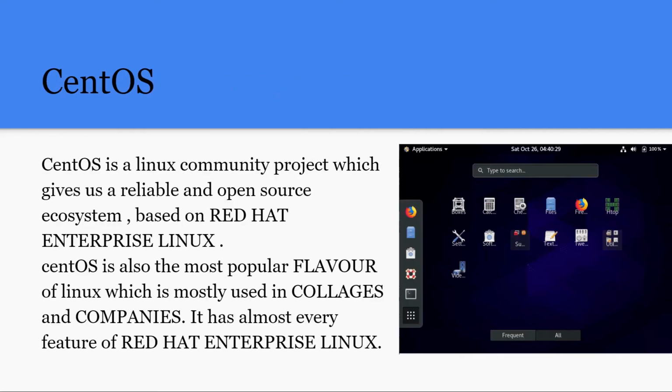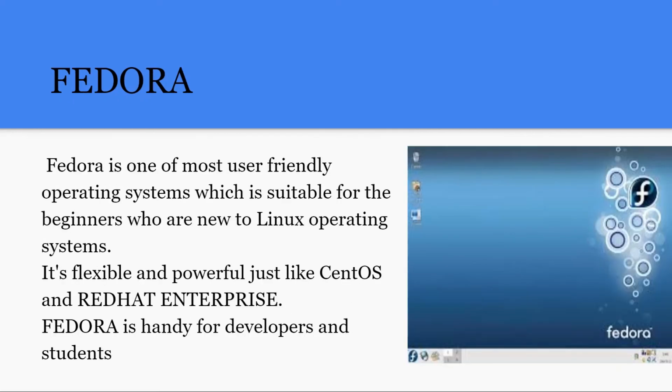CentOS. CentOS is a Linux community project which gives us a reliable and open source ecosystem. It is completely based on Red Hat Enterprise Linux. CentOS is also a very popular flavor of Linux which is mostly used in colleges and companies. It has almost every feature of Red Hat Enterprise Linux.